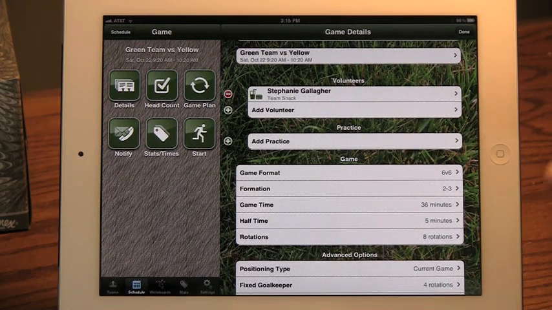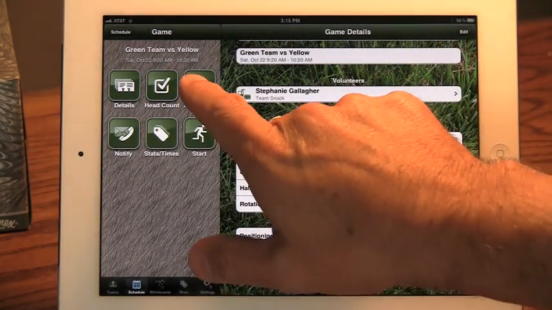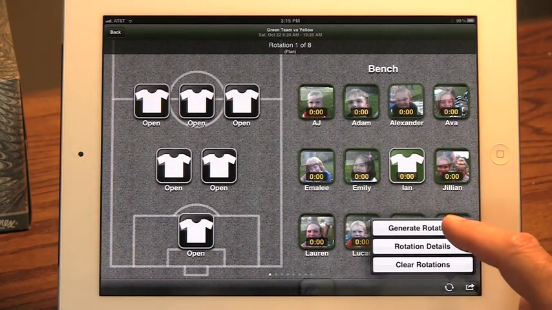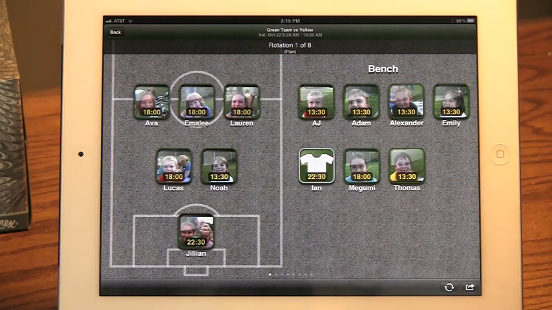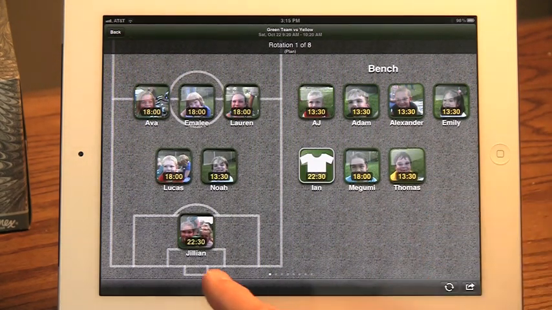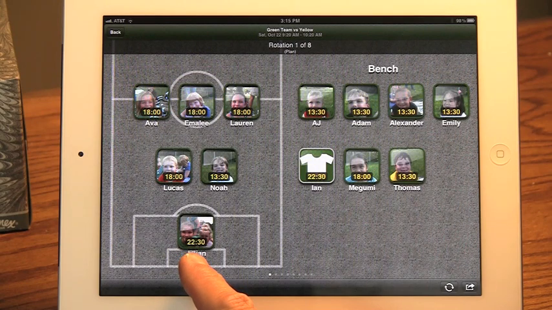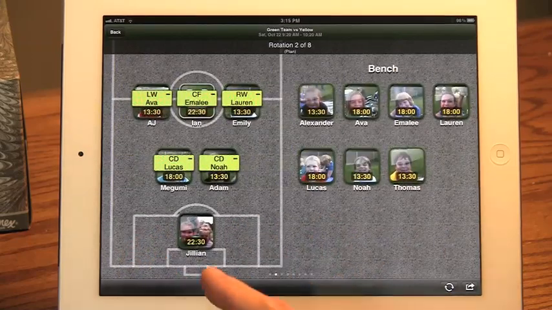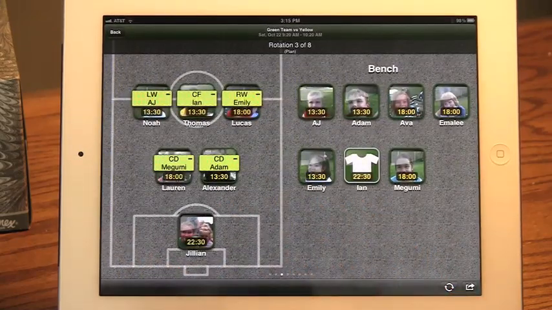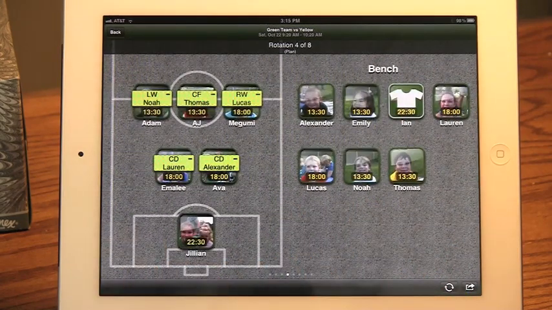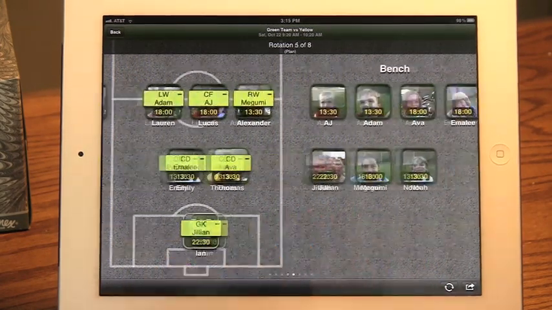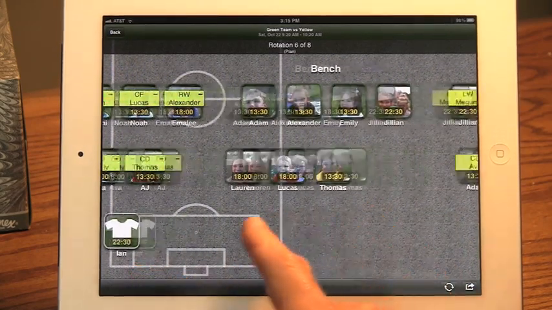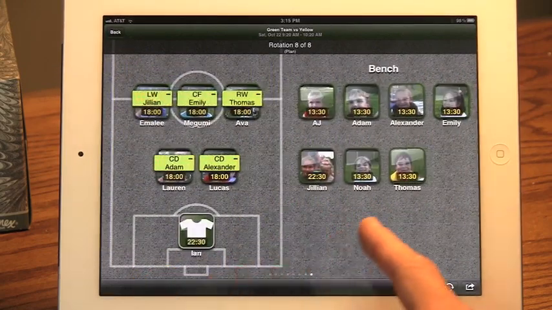What we can now do is I can save that. I can go into my game plan, and let's generate some rotations for this particular game plan. Okay, so it's generated rotations now. It's actually placed Jillian in goal in the first rotation. So as we move through rotations, you can see that Jillian is staying fixed for my first 4 rotations, and then the other side of half time we've got Ian coming in, and Ian is staying fixed for the second half.